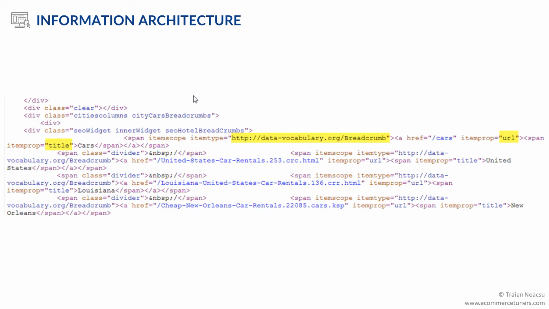We will discuss breadcrumbs in detail later in this course, but briefly, this is what the source code for the previous rich snippet example looks like. The highlighted text shows the breadcrumb vocabulary markup.